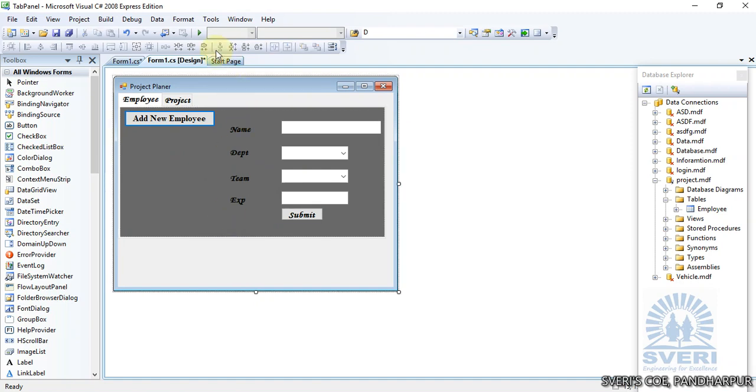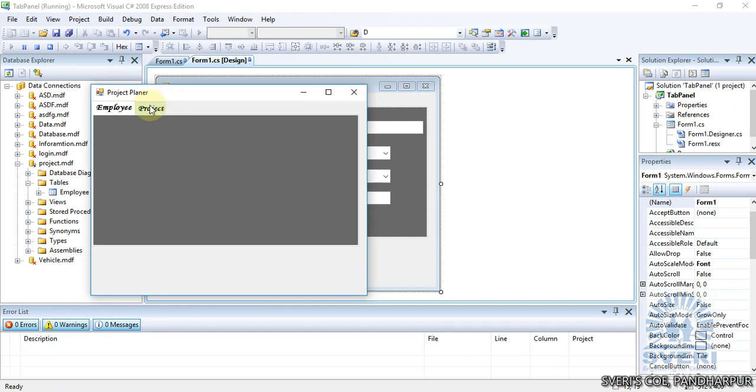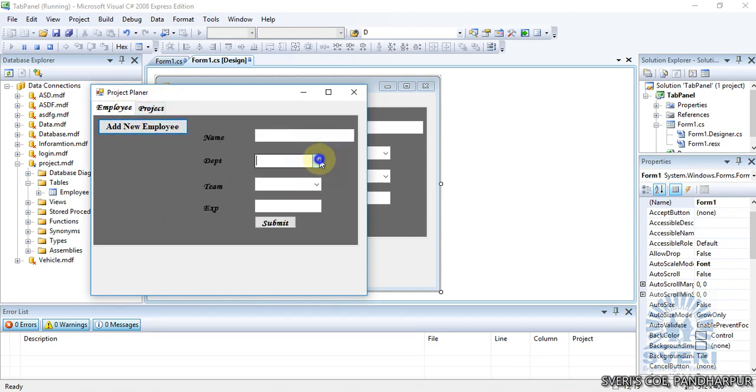So first we will execute our project planner and try whether it's executing or not. Whenever we click on employee, Add New Employee, from here we have to select the departments and the team. We have not added the values for the department and team, so we'll add them, and whenever we click on the submit button, it must store these values to the table.